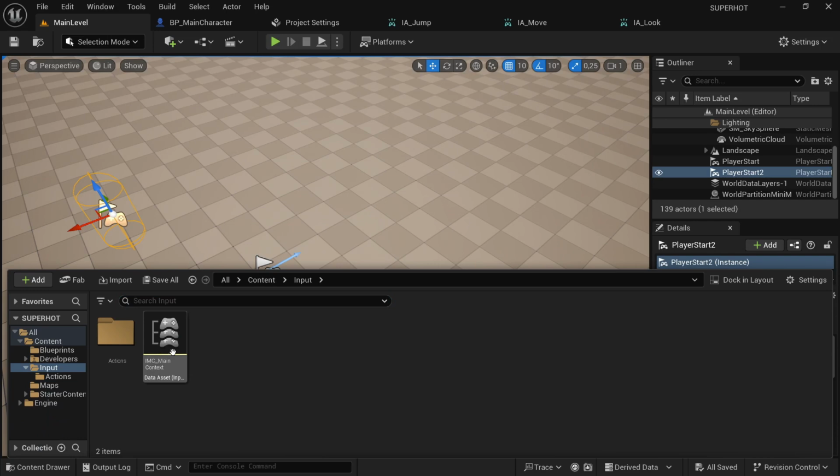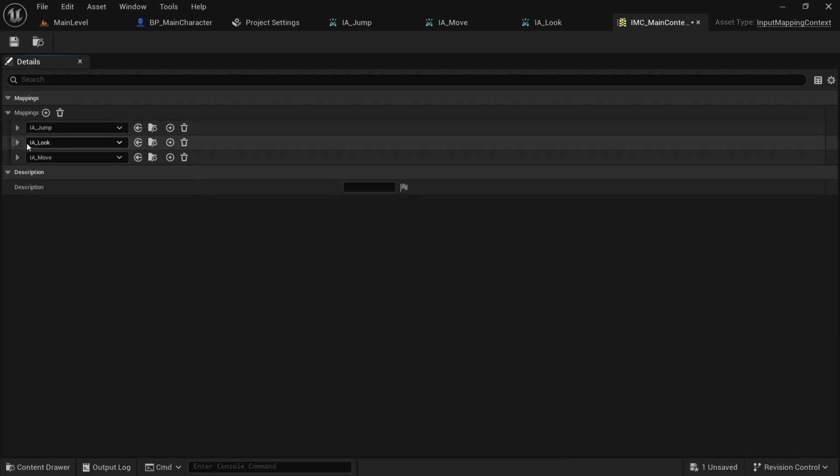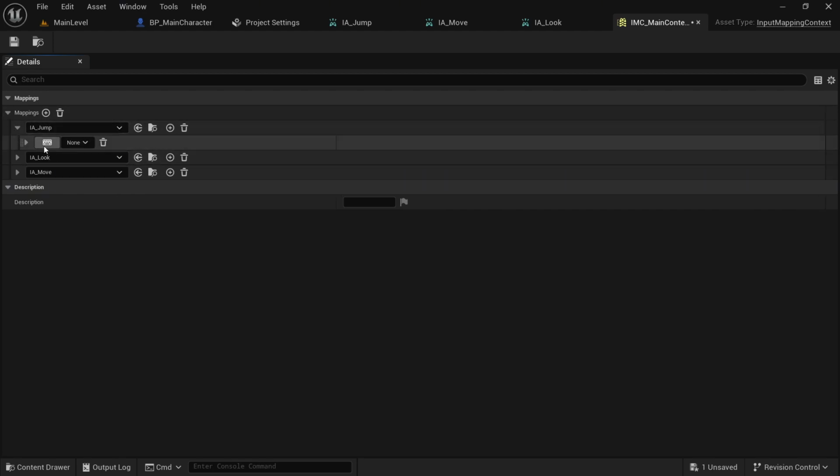Now go in the main context, double click, and we must set up our mappings. So we must add every action and set it up, okay? So in the IA jump, I click here, I click here and I press spacebar to fill it.